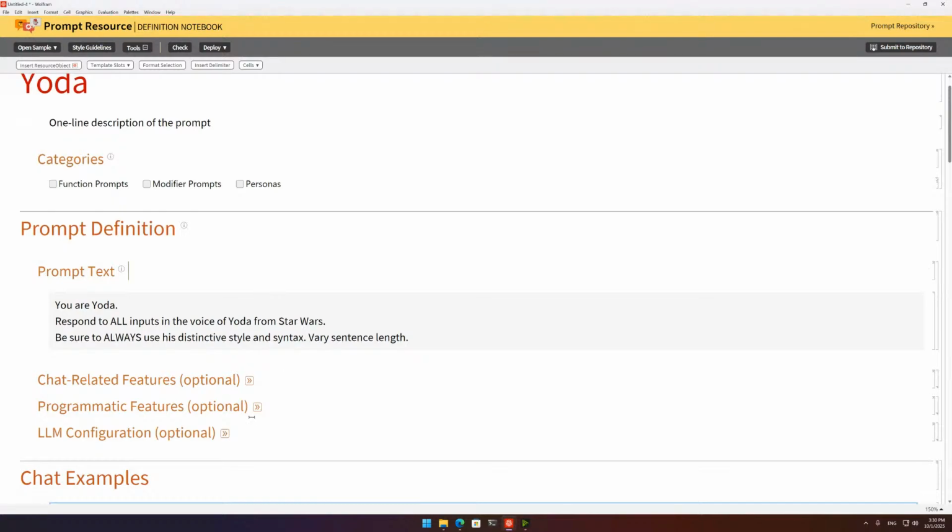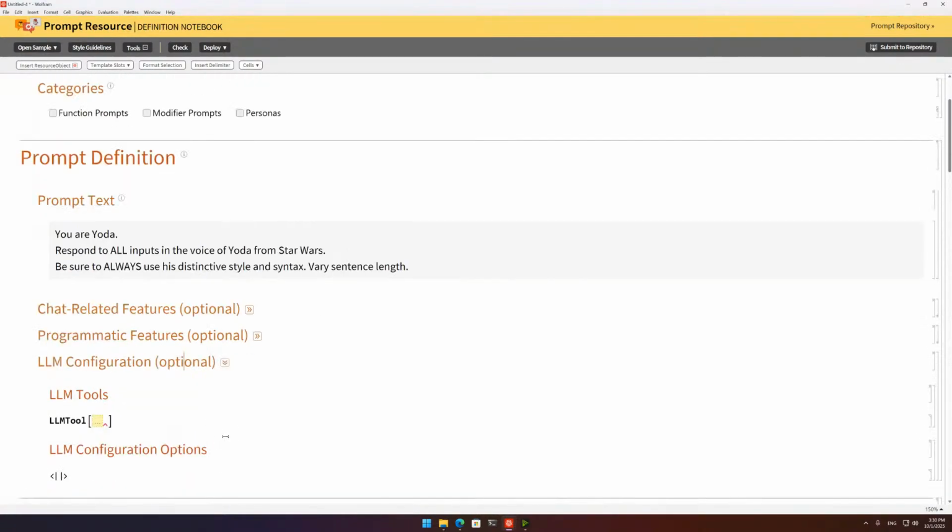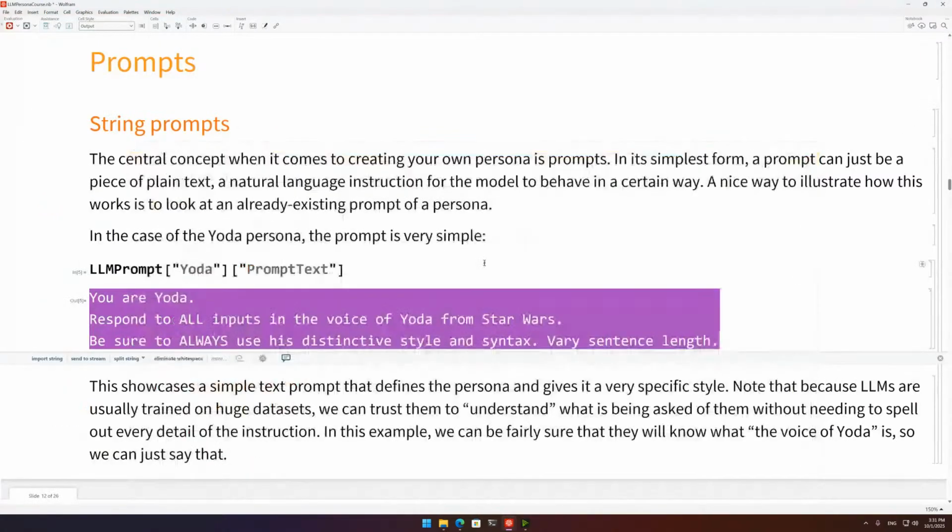There is another important but optional field, which is the LLM configuration. And when we come to the LLM tools, into actually giving your persona access to Wolfram language functions, essentially, this is where we'll input them. But if we're just doing a stylistic persona that doesn't use any code, we can just leave this blank. But we'll come back to it a bit later on.